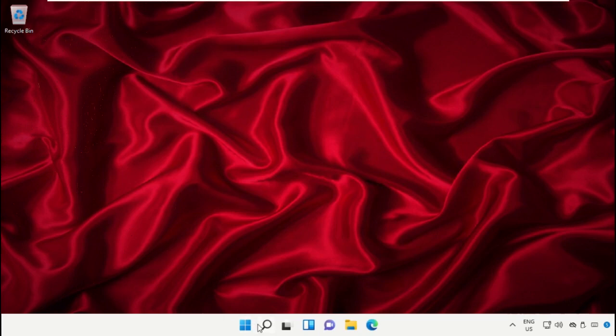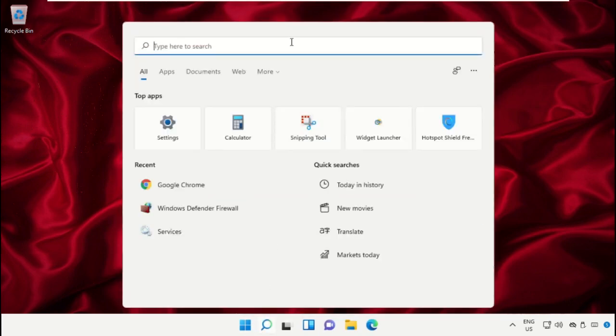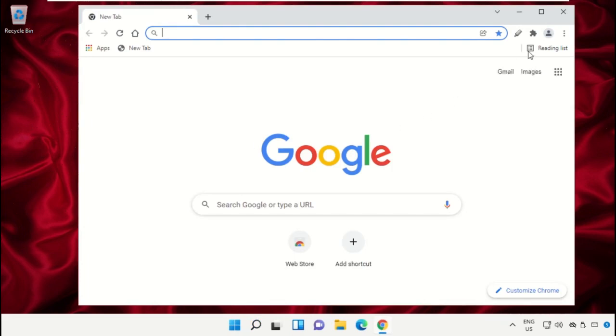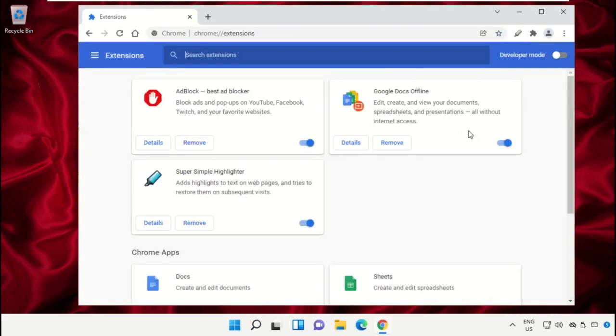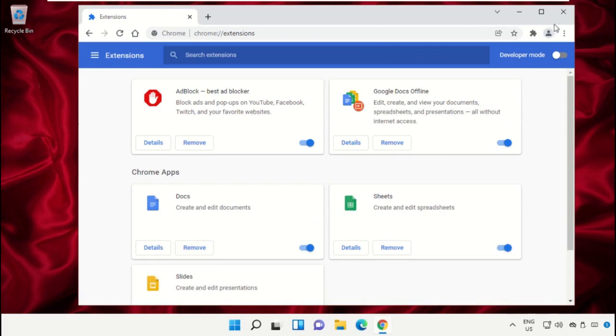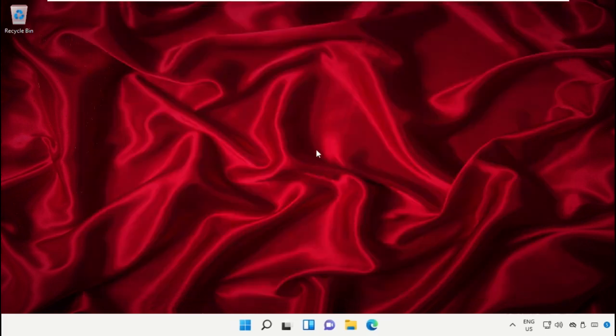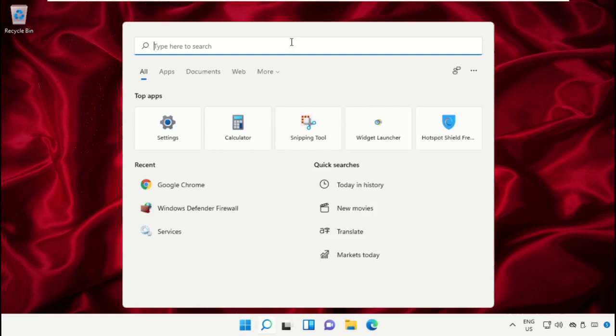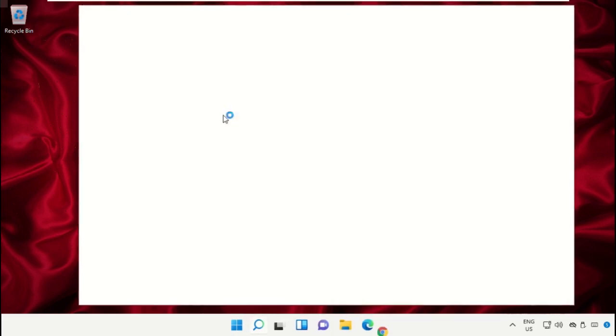Again go to search bar, type here Chrome and again open it. Now click on this option that is extensions. Just remove the unwanted extensions and close this. Again open Google Chrome web browser.